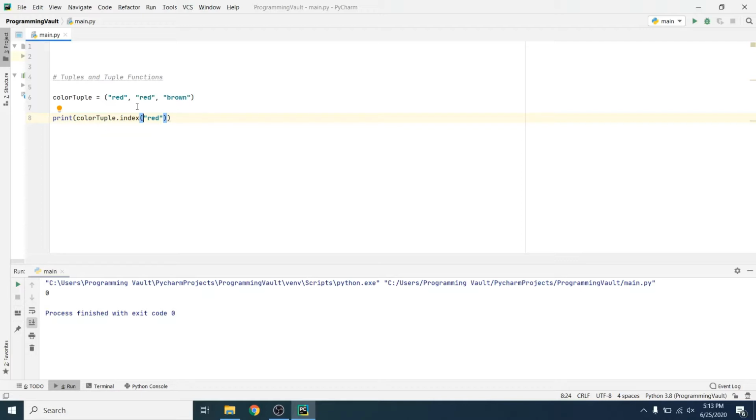There's also the index function that returns the index of a specified value from your tuple. In this instance, you notice we have red in our tuple twice. And then we said, hey, tell me what index red is at. And it returns 0 because it will just return the first one, right? So if we had this as black, then it should return now an index of 1, and it does. So that's how that works.